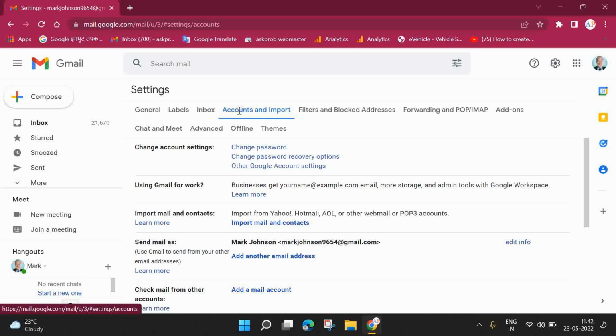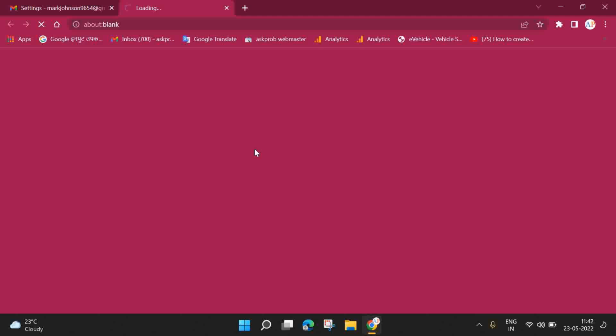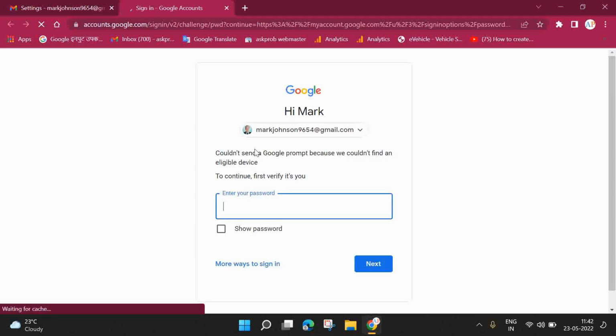Once you get into the Accounts and Import tab, you need to click on the Change password button. After clicking on the Change password button, you will reach the sign in window once again. Here you need to type your current password to sign into the Gmail account.